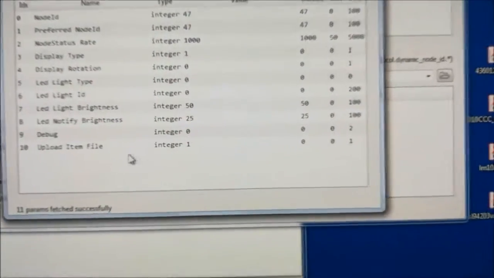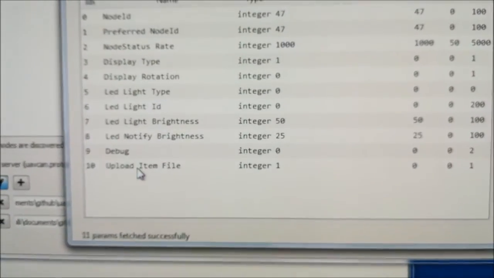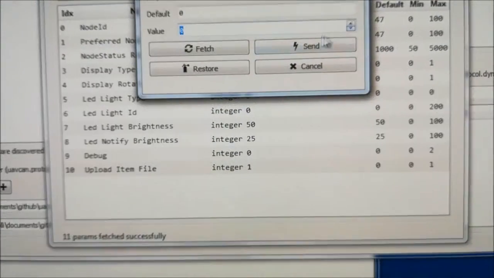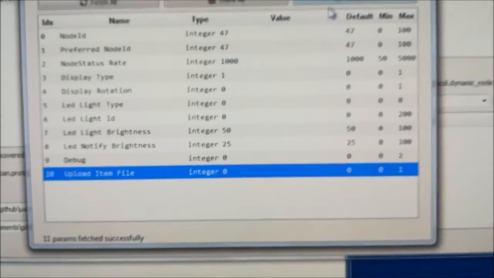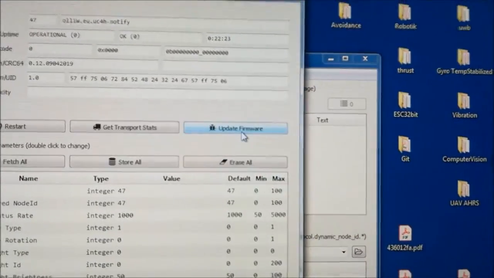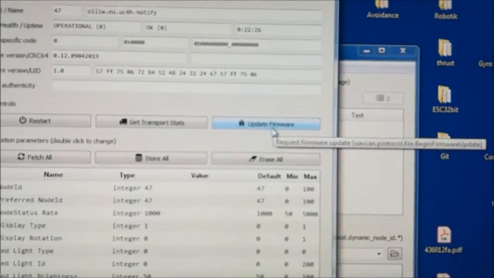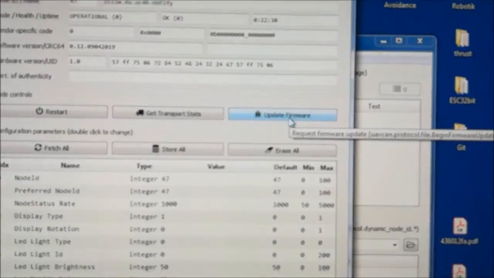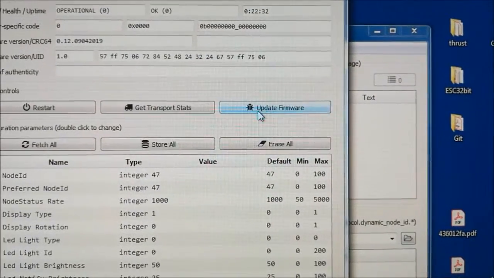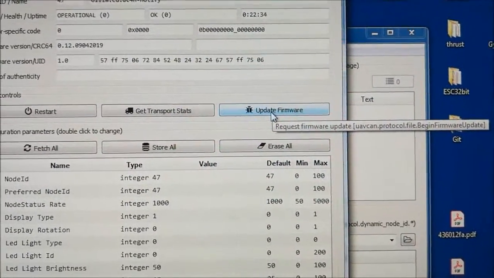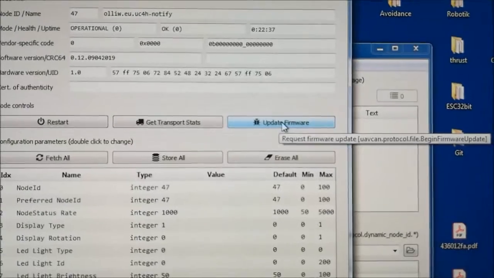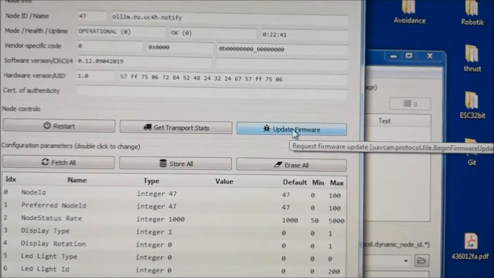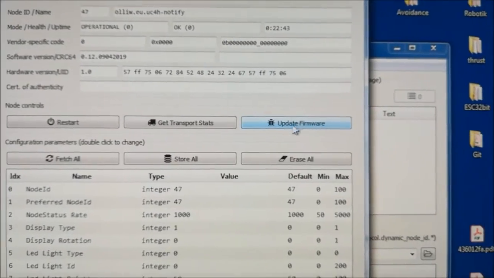And the mechanism is as follows. When you look in the parameters, you will find that there's one new parameter, upload item file. And if it is set to 0, then this update firmware button will work exactly as before. That is, you specify a file and then it will be uploaded to flash and you will have a new firmware. There's a slight protection mechanism now in order to avoid crazy things to happen: it only allows files with an extension .bin to be uploaded.